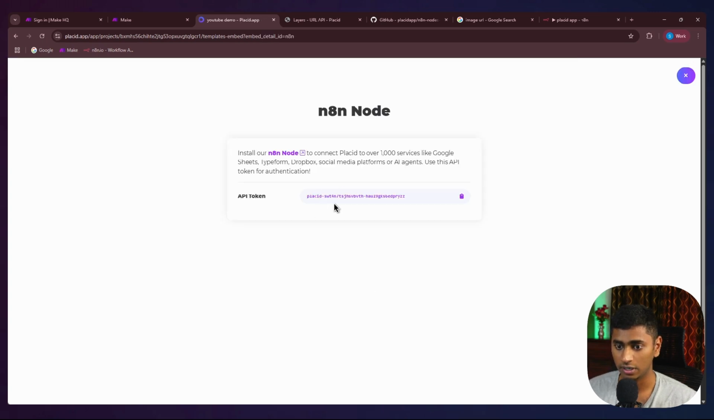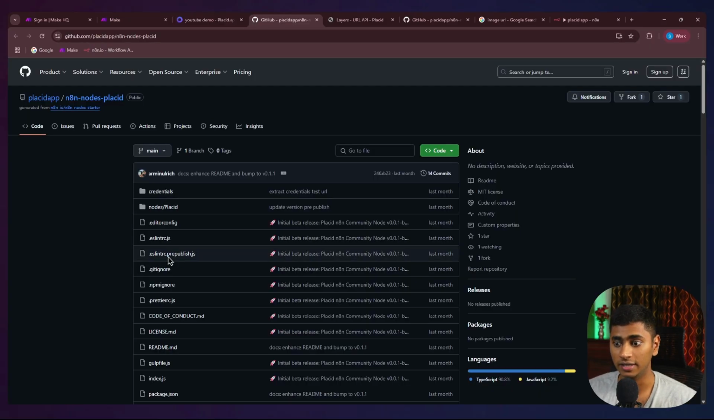So I'm gonna click on connect n8n node. Over here it says install our n8n node. Now we got to keep in mind that this works only if your n8n instance is self-hosted. If you're using a cloud-based n8n instance, this is not going to work, because that cloud-based n8n instance does not support community nodes. That is only supported on self-hosted versions.